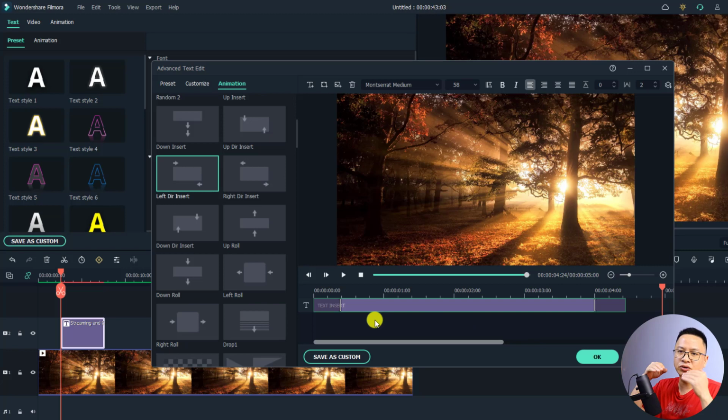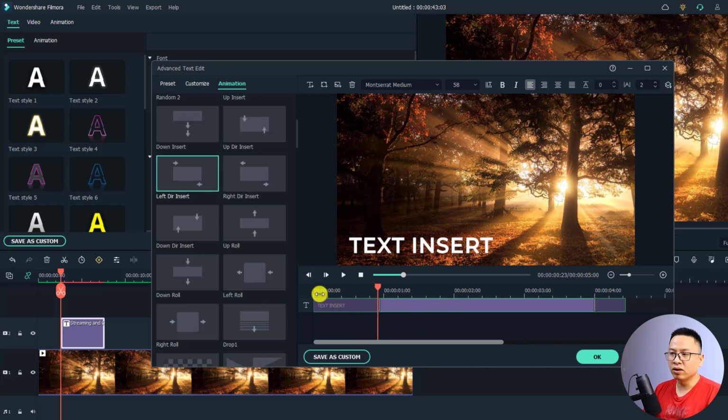And if you want to slow the animation, you can click here and then drag it to the right to make it slower. By the way, it is up to you to decide the duration of the animation. For me, I'm very happy with this text, and now I will save this text template for later use.